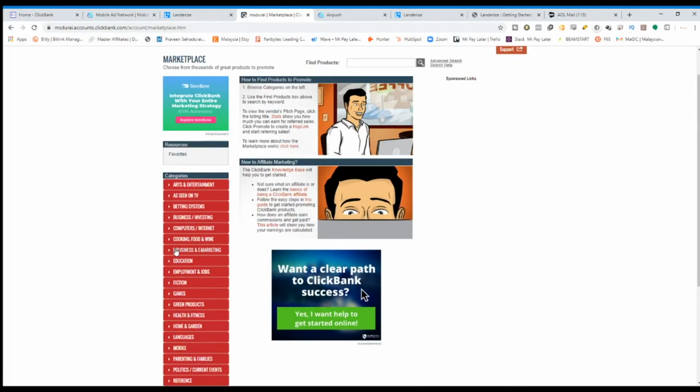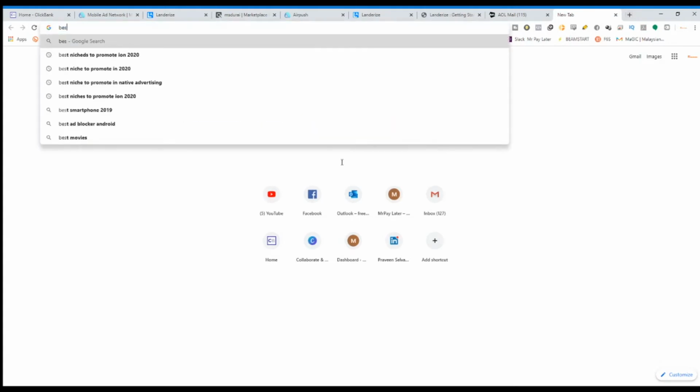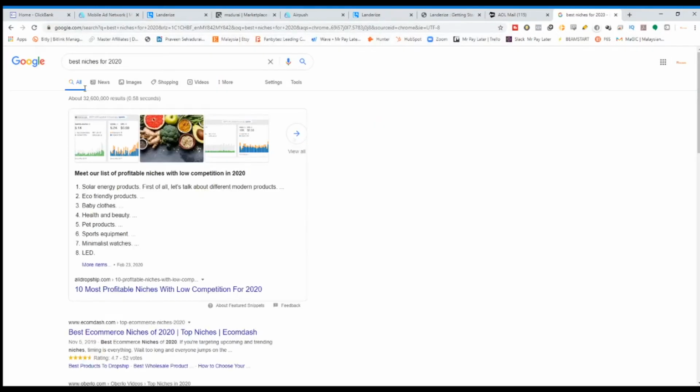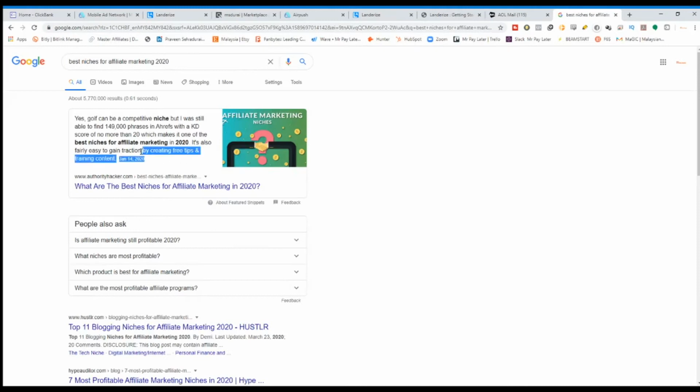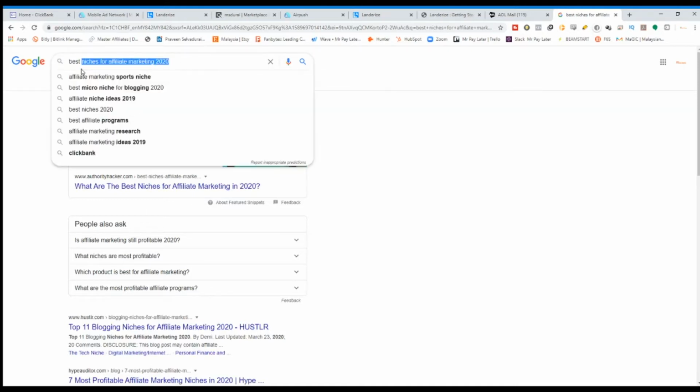There are three major ways you can choose an offer from Clickbank. Firstly, you can go to Google and search for best niches for 2020, for example, best niches for affiliate marketing 2020. You can do your own research and find out which niche is performing the best, and then go to that particular niche.